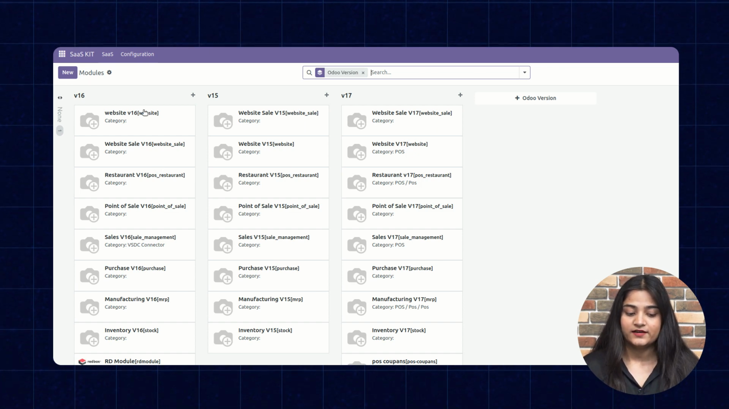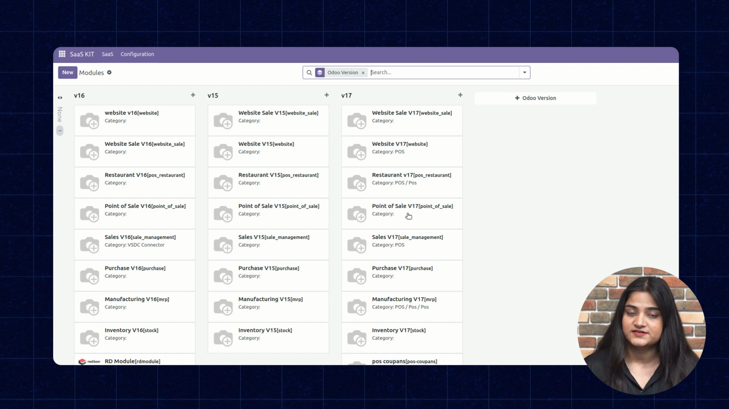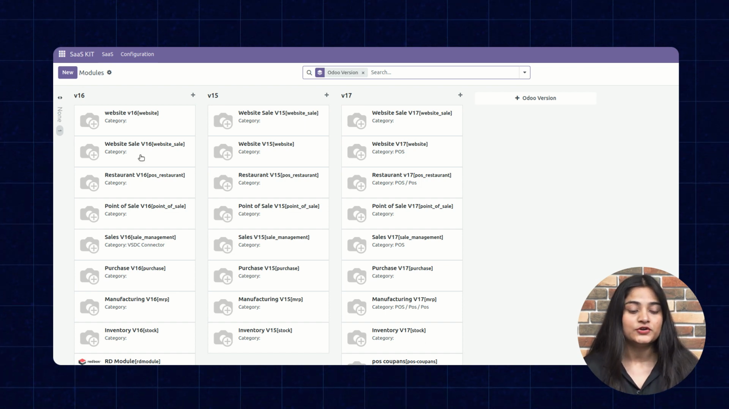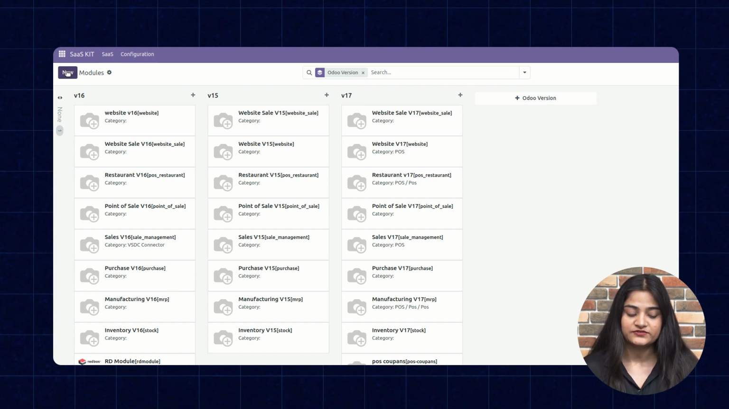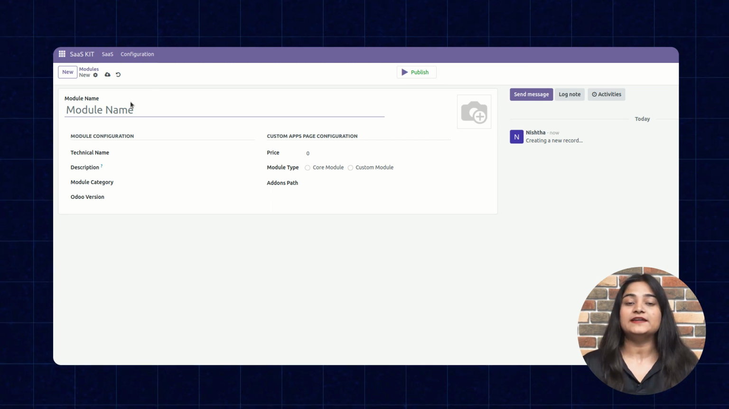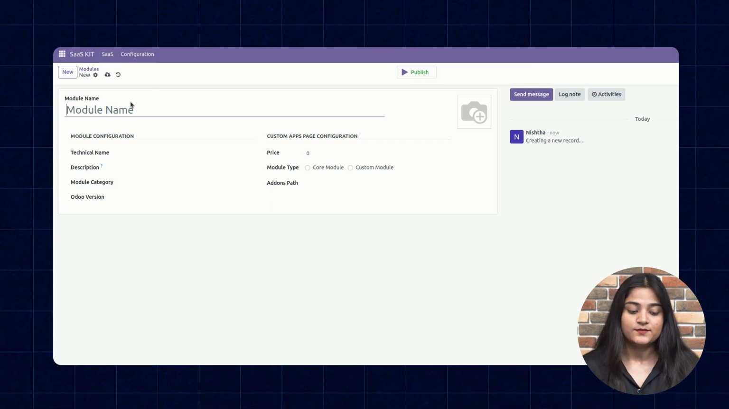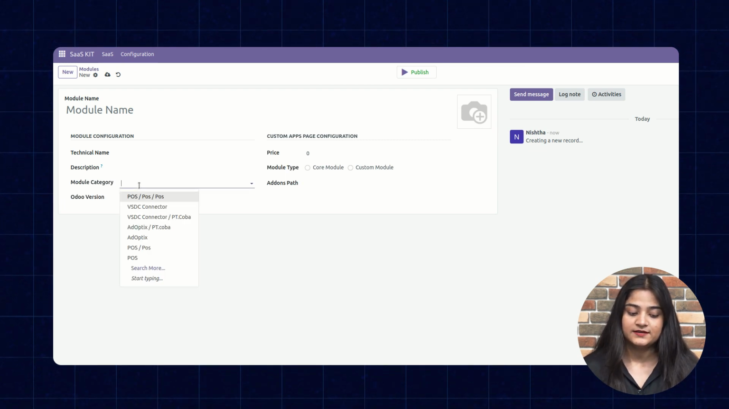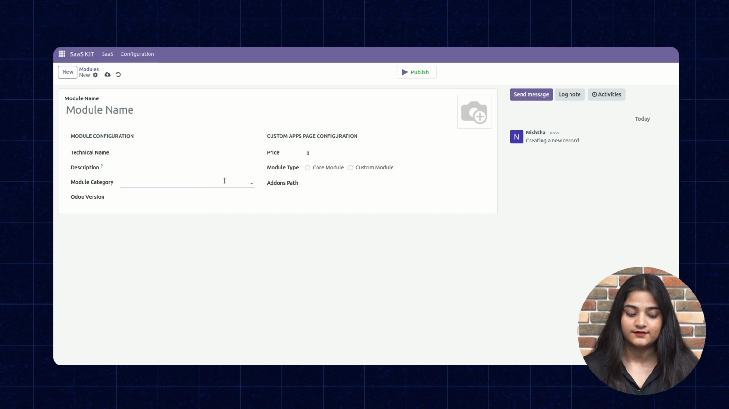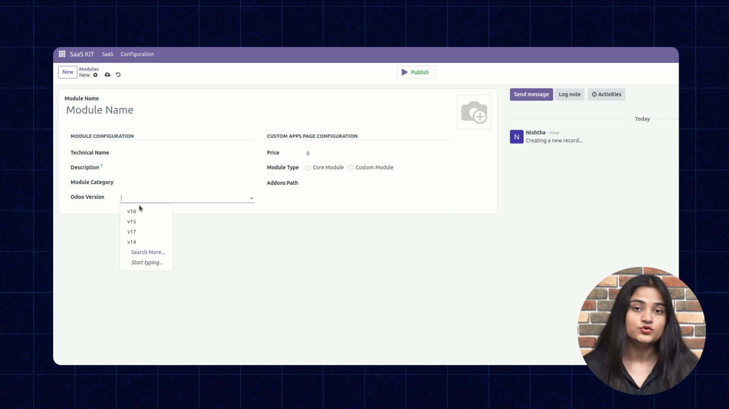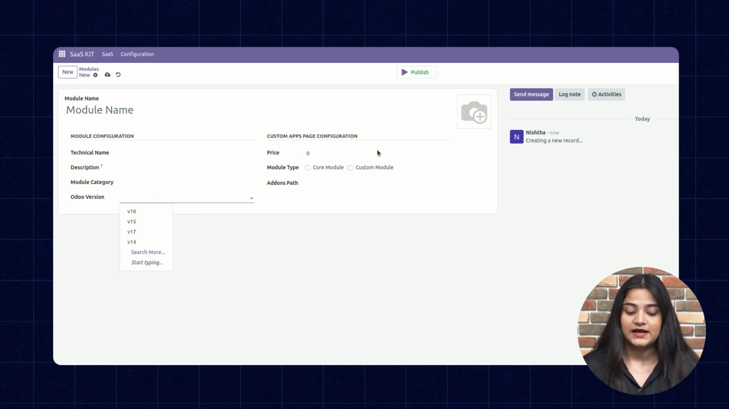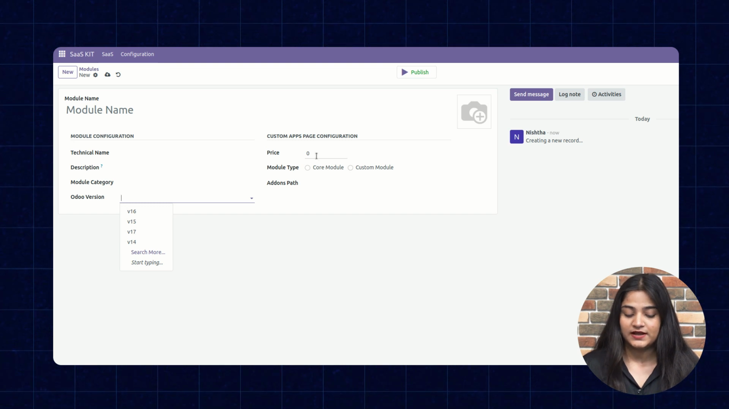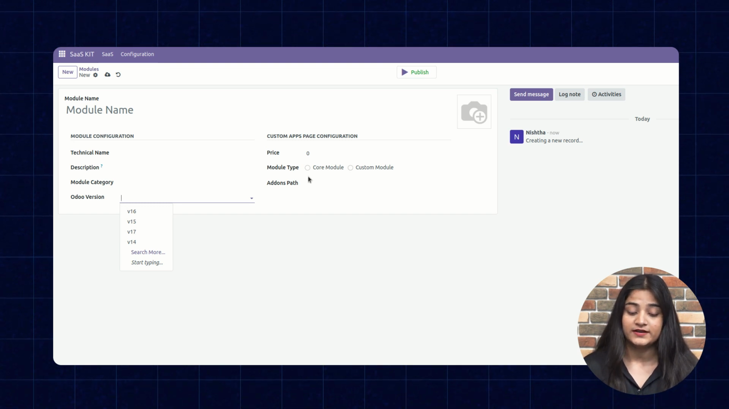The versions are there on the top and the modules are listed below. For creating a new module, you have to click on this new option, and here you have to enter details like module name, technical name, description for your module, module category, you can choose any of the module categories, Odoo version, you can choose the Odoo version from the dropdown, and the price of your module, add-ons path if you want you can add, and the module type.